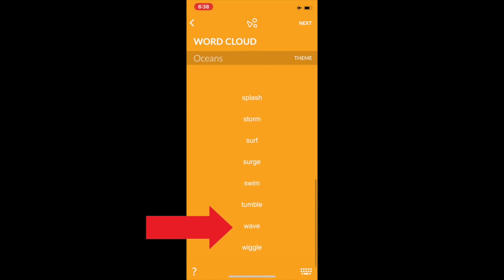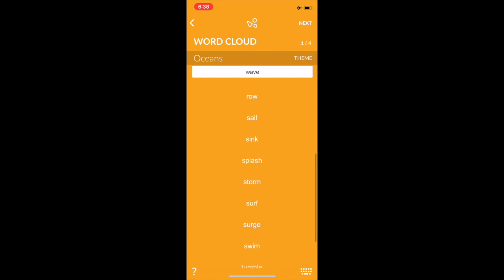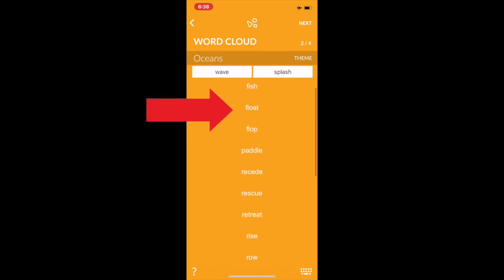I'm going to choose wave. Now I can pick up to 4 words. I'm going to pick splash, like splash. Let's get one more here. How about float? Love float.